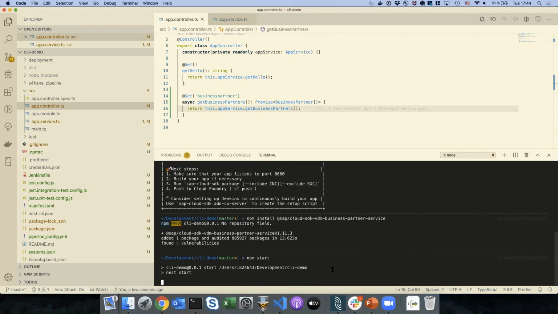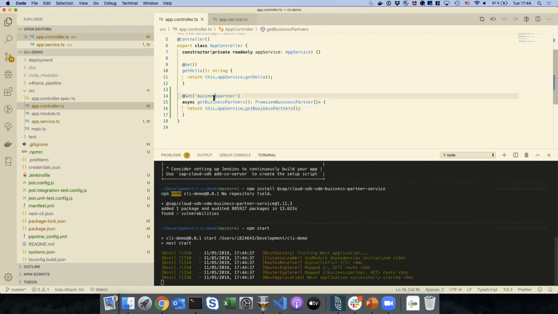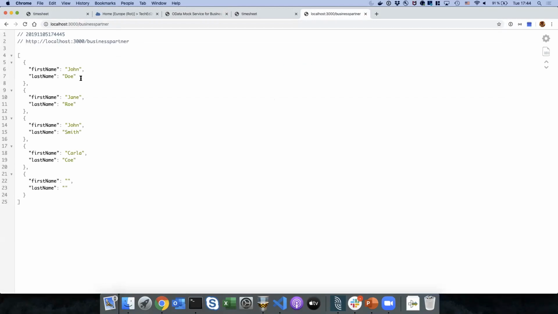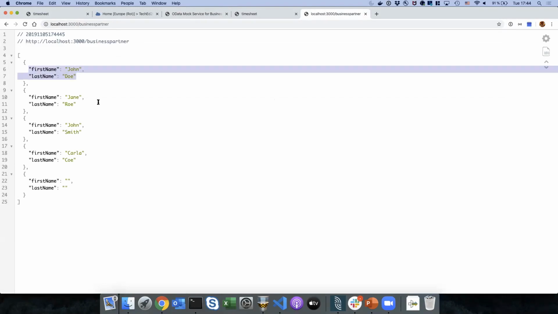Still starting. Okay, let's go to this URL then. So here we are still alive. And this is now getting data from this mock service, from this S/4HANA service, and exposes the first and last names of the business partners that are defined in here.